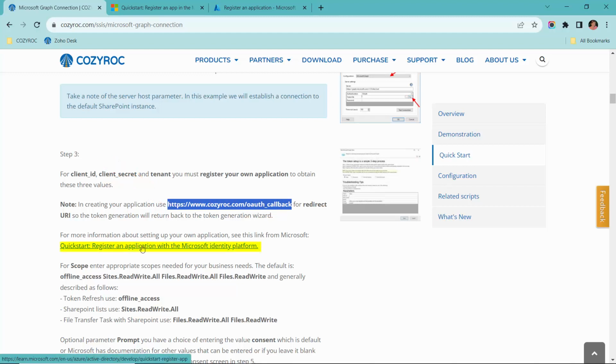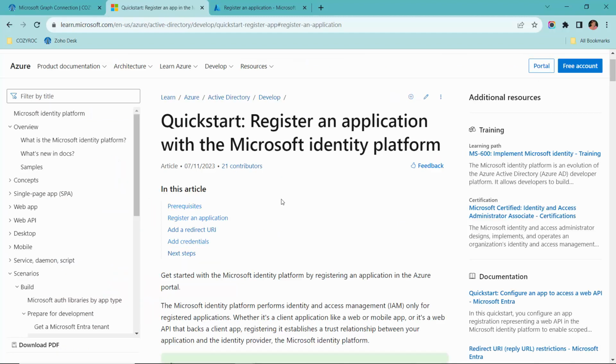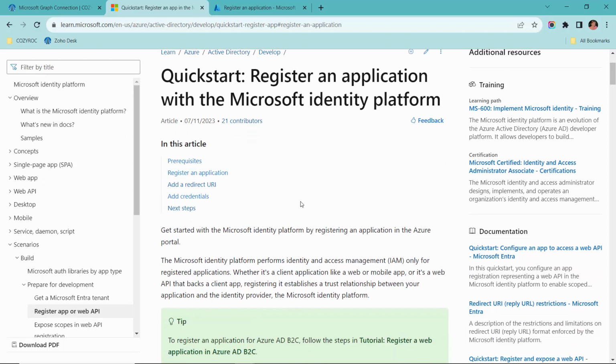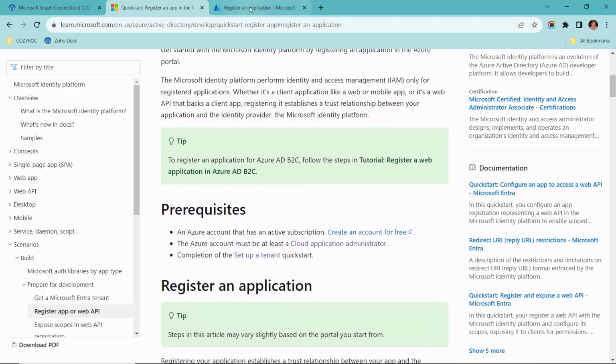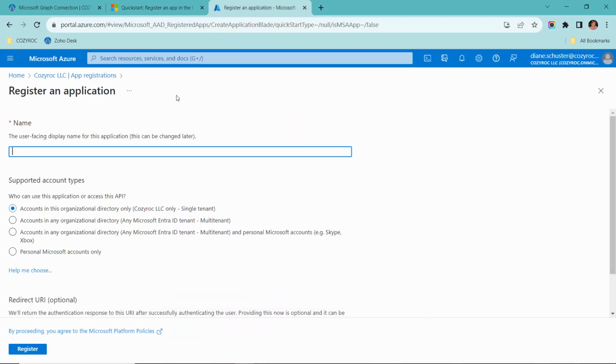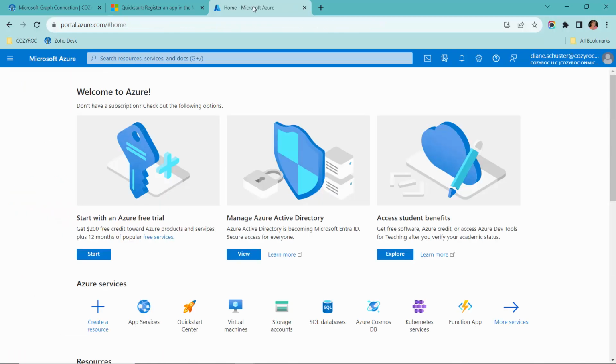So now I'll click on this link to bring us to the Microsoft documentation for registering an application. So this is where you can read more about registering an application. Now I'll go over to the tab where I'm already logged in to the Azure portal. Of course, you'll log into your own account or your company's account. And when you first log in, you'll come to this home page and we'll click on View under Manage Azure Active Directory.